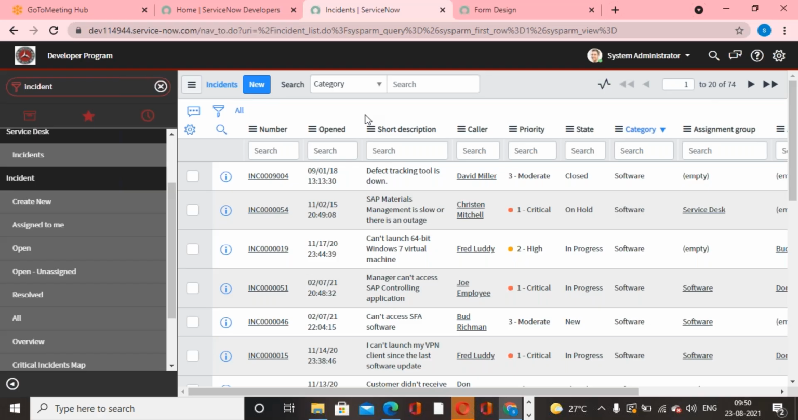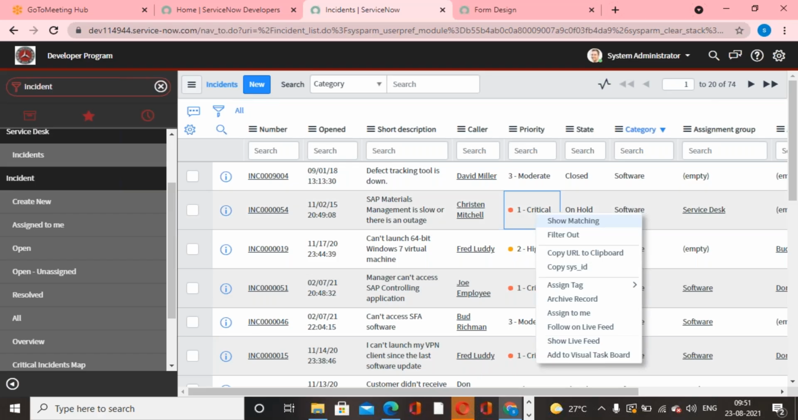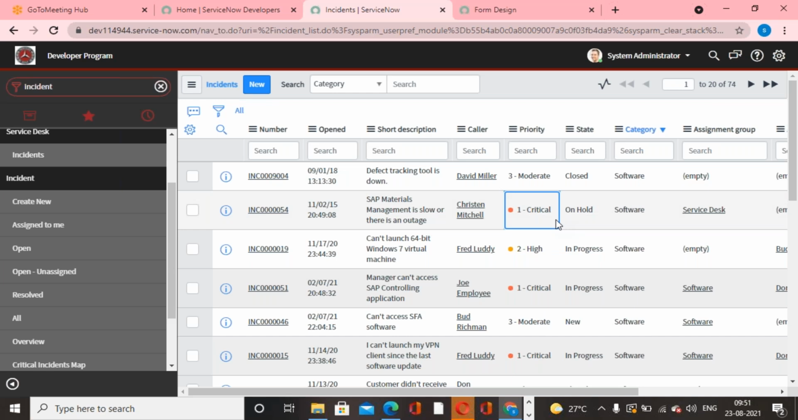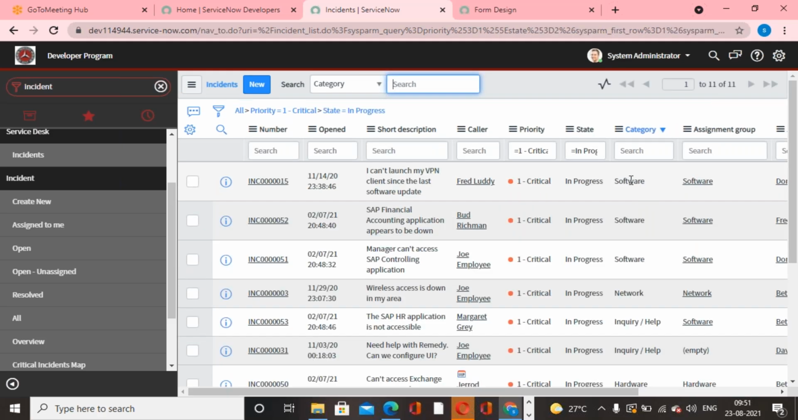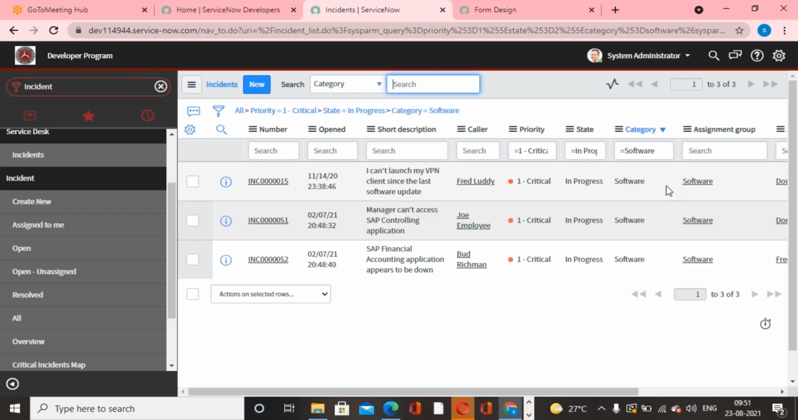Okay, clear? And the last one is quick search. When you right-click on any particular value, suppose you want to open only priority 1 incident tickets, use show matching to open the priority 1 incident tickets. If you want to open only in progress, show matching. And next, show matching software only. So this is the advanced-level filter condition, and then quick search.